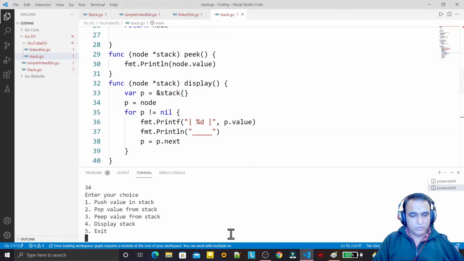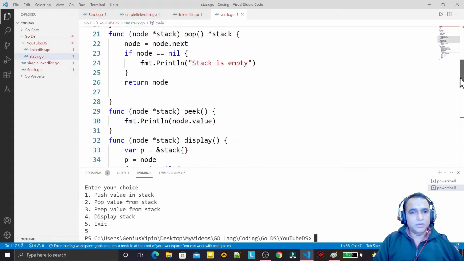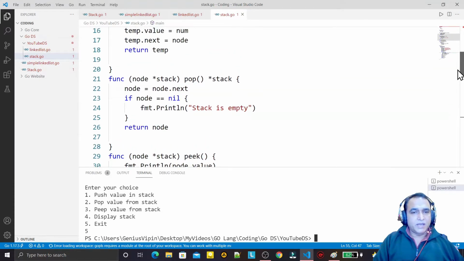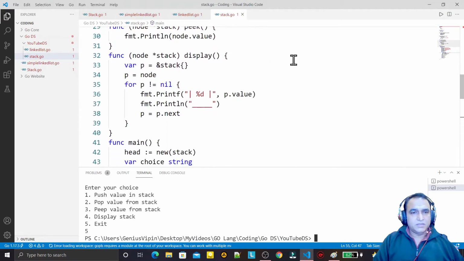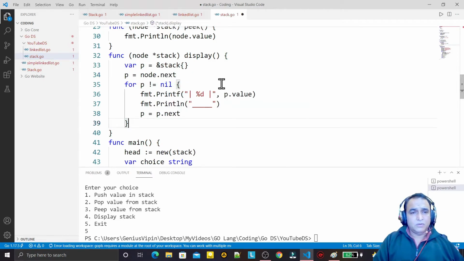So first of all, I just exit this one and I start to solve the problem. So peak is working, but for stack display, this is the display. So I have to pass here the next value of p, and it continues until we do not have a null.